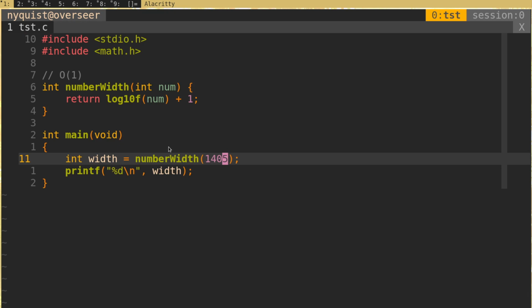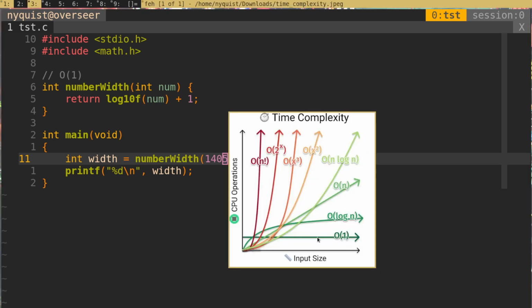So keep that in mind when you're dealing with logarithms. We've seen that we had O of log n, right? But because we knew it was already a logarithmic function, we could literally use a logarithm to figure out the answer and get constant time instead of logarithmic time. So that's something you can keep in mind when writing functions.